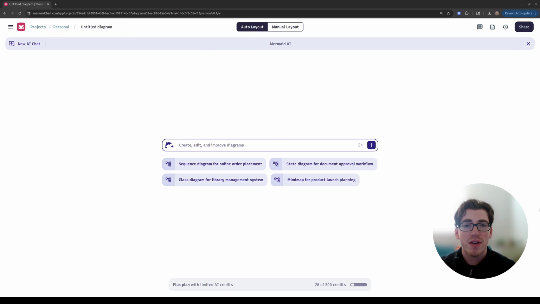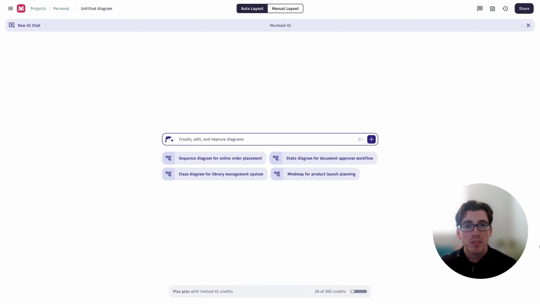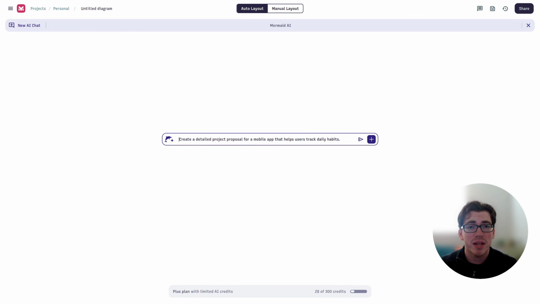All right, so the third and final use case that I have for you today is using Mermaid AI for process documentation. So this can include things like mapping out roles and responsibilities from within an organization, describing a manufacturing process or inputs that go into creating a finished product, drawing up a proposal for a new project, understanding its scope and steps, etc. So for this example, I'm just going to ask Mermaid AI to create a detailed project proposal for a mobile app that helps users track daily habits.